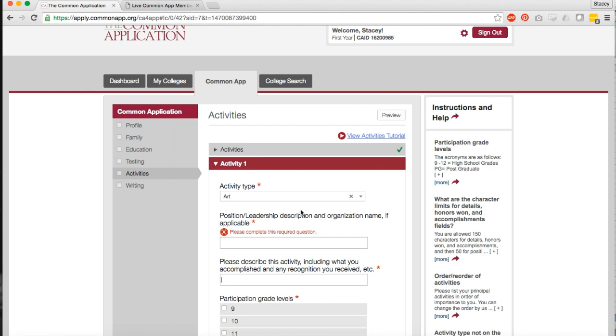There aren't a lot of characters to use to help you explain all of the things that are involved in these activities to admissions, but you might be able to submit a PDF or a doc of a more robust activities resume. You just have to look in the activities sections and in other sections of each individual college to see if that's something that they allow.